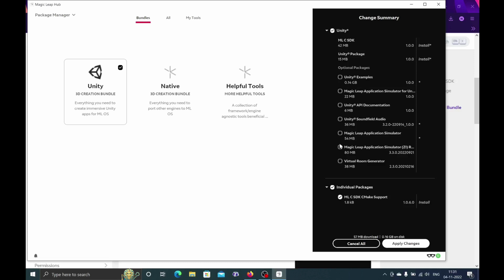What I am going to do is just select all the options. So examples, Unity examples, Magic Leap simulator, as we will be using the simulator for initial development. The other stuff is API documentation and the application simulator. Okay, so this is for Unity, and this is a separate application. And these are, I think, plugins or something. And also the room generator, the virtual room generator, which the simulator can use. So I'll just select this and apply the changes.